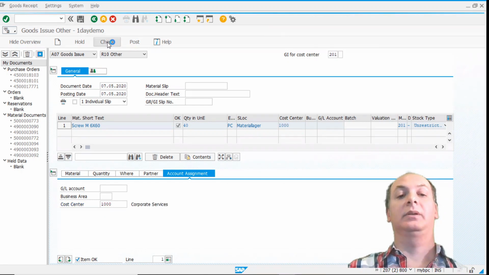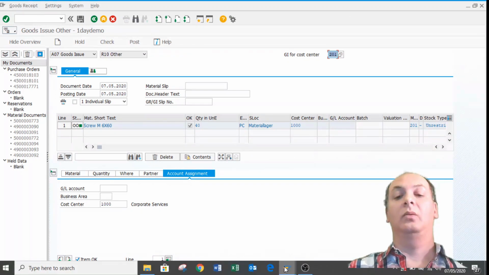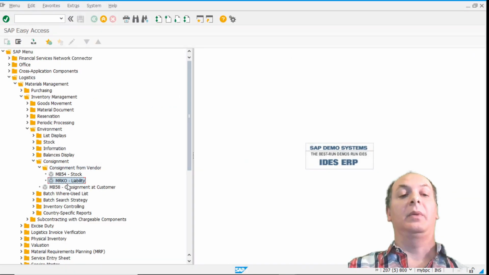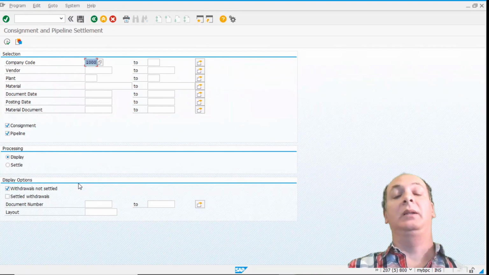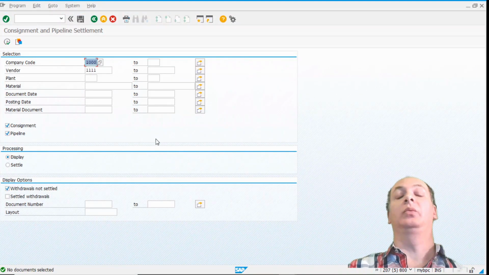Okay, let's check it out. Document is okay. Before doing this, we can also take a look at MRKO, that will be our liability report for the settlements. At the moment, we see that for our company code and vendor, we have the option to display and then to settle. So first, take a look to display withdrawals that are not settled. If we run it, we see that at the moment there's nothing to be shown because we still have not taken ownership of any stock.